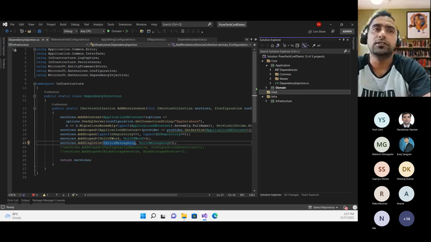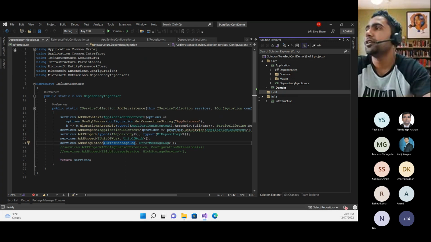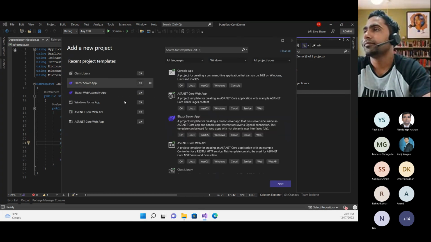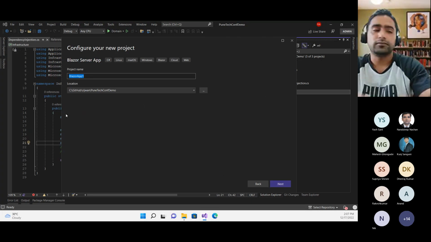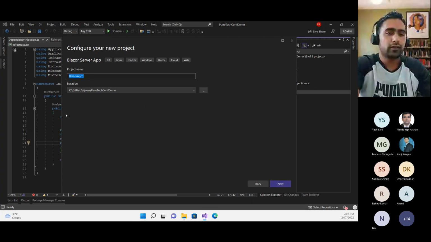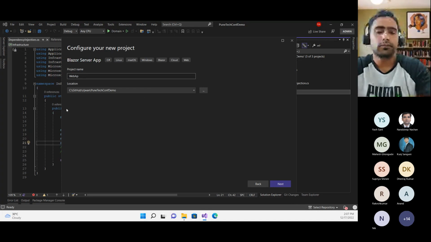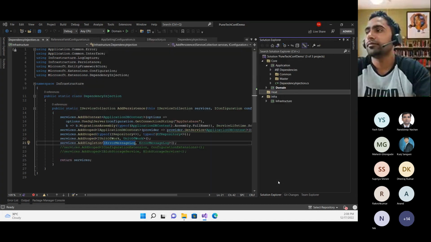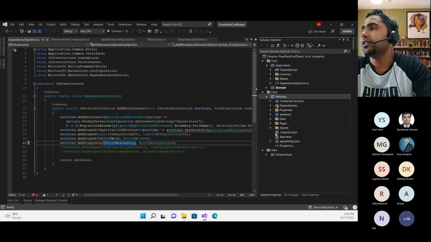Server or Blazor WebAssembly. It doesn't matter, because this part remains as it is. First I will start with the Blazor Server web app. For HTTPS, I'll go with the default options. Yeah, so my Blazor app is ready.